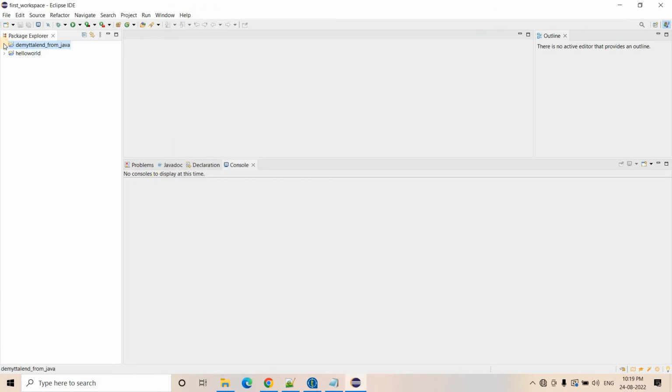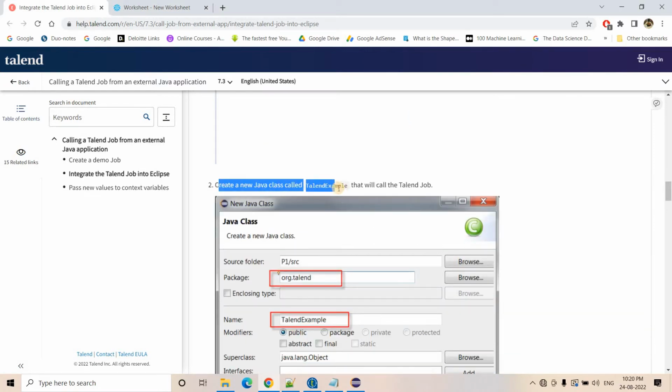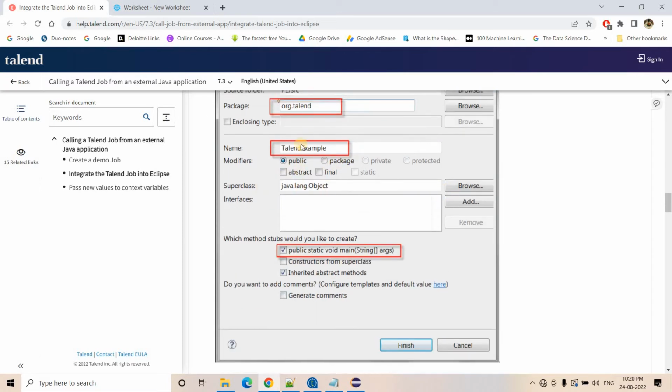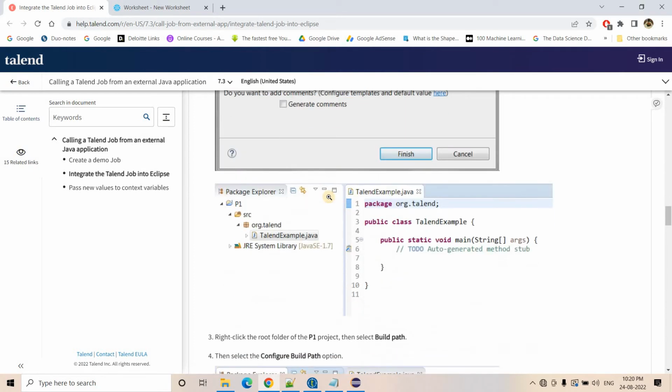So here it is created. Now let's see the documentation. Create a new Java class called Talend example that will call the Talend Job. So what they are saying is that we have to create a Java class like this, any name we can basically give, and that one will call our Talend Job.